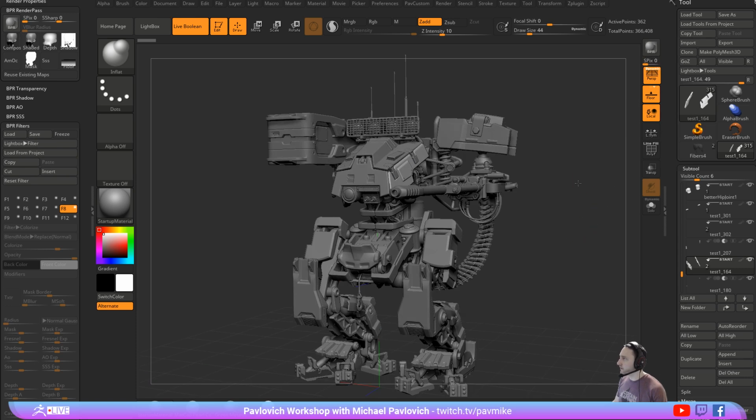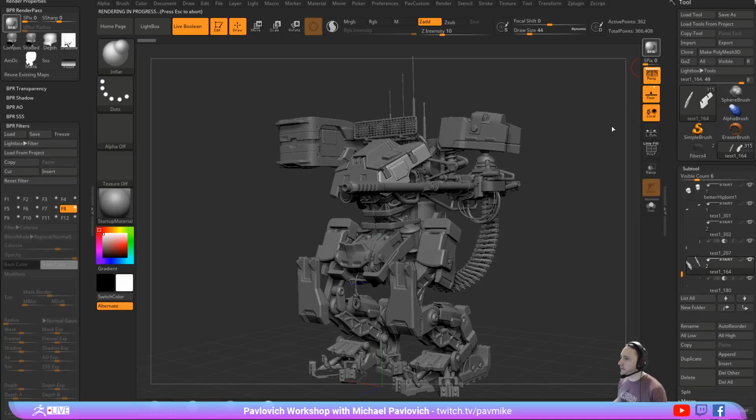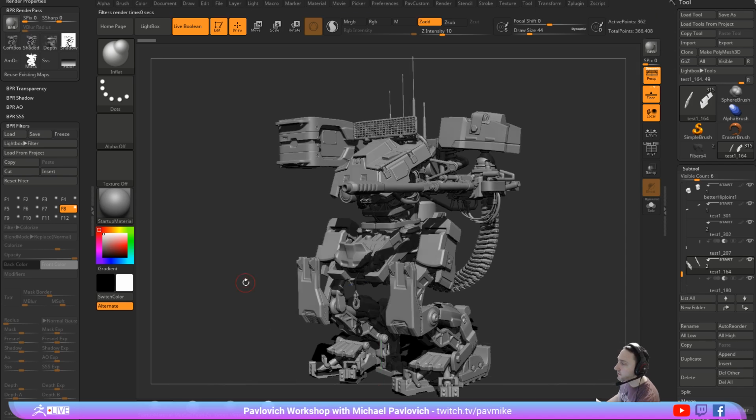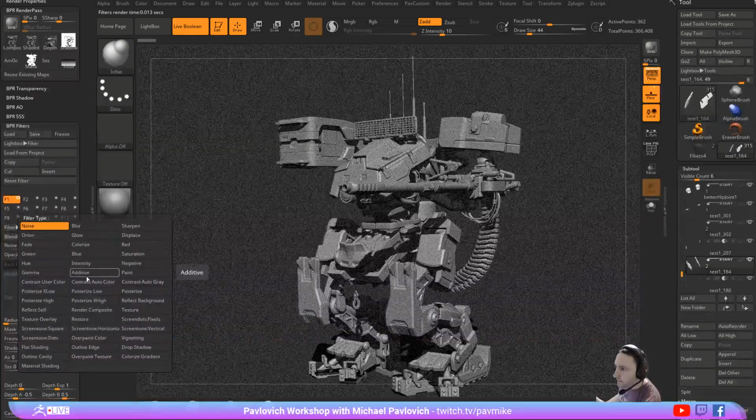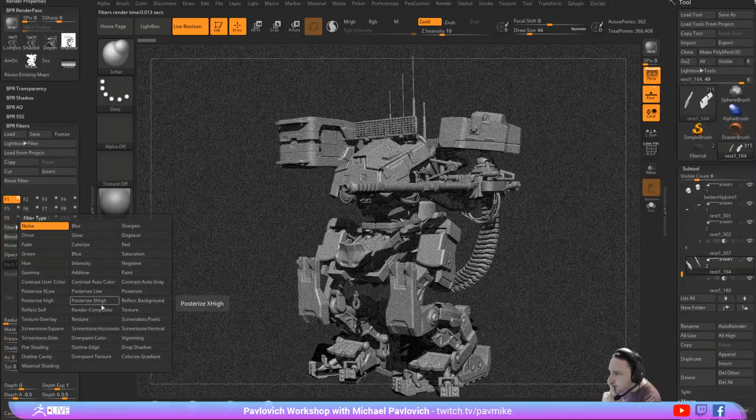So if we turn on perspective here, and we go ahead and do a BPR render. This is in the videos here if you want to do something like this. But this is where you can have a little bit of fun with your filters here. So let me see if I remember how to do all this. Again, it's been so long since I've actually done artwork. What am I looking for here?